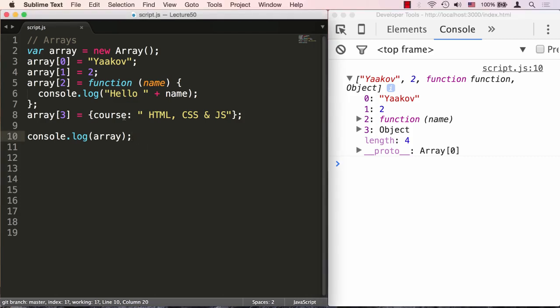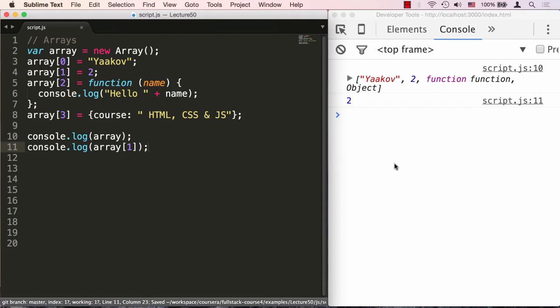And just like I set the values using the brackets operator, I can also retrieve the values using the brackets operator. So for example, I could say console.log and output array sub 1, meaning I want to go to the second item in the array, and I want to output it to the screen using a console.log. So if I save that, you see it prints out 2.